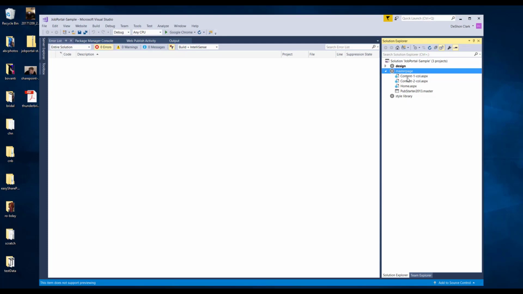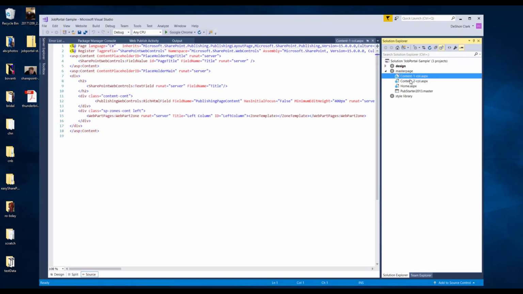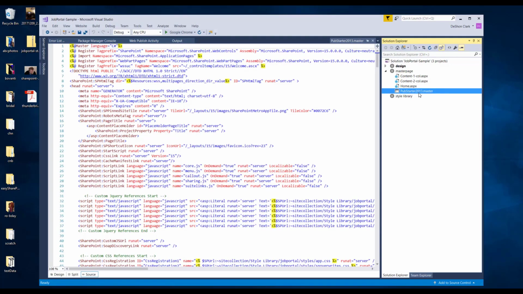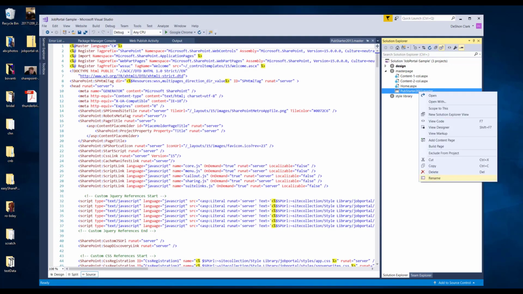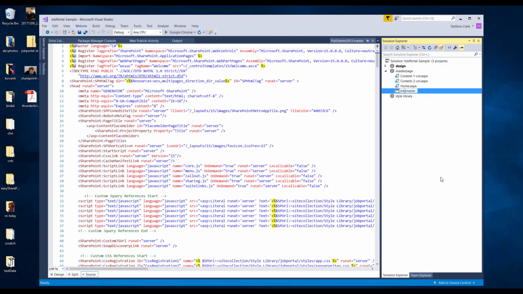Okay, so let's do some renaming. The first thing we want to do is, I like to prefix everything. Obviously we don't want to deploy this as pub starter 2013. We want to name it for our solution. So I'm going to just call this guy job portal dot master.